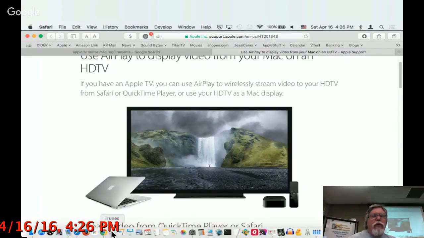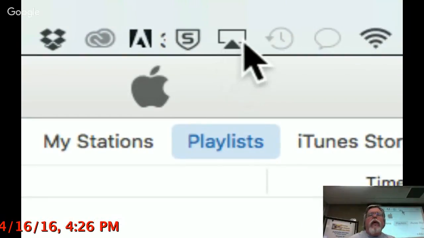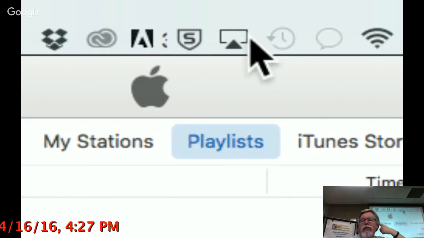Generally speaking, you will see an AirPlay icon when AirPlay is an option. So you won't see the icon unless you have an AirPlay device available. But AirPlay itself is built into all of the computers for quite a while. The icon is supposed to look like a television screen with an arrow pointing to it. So you're sending your image to this television screen wirelessly.